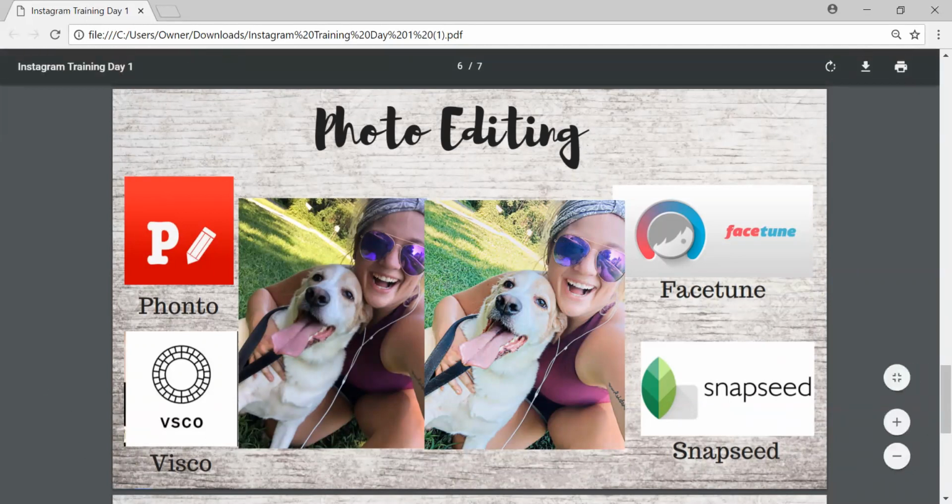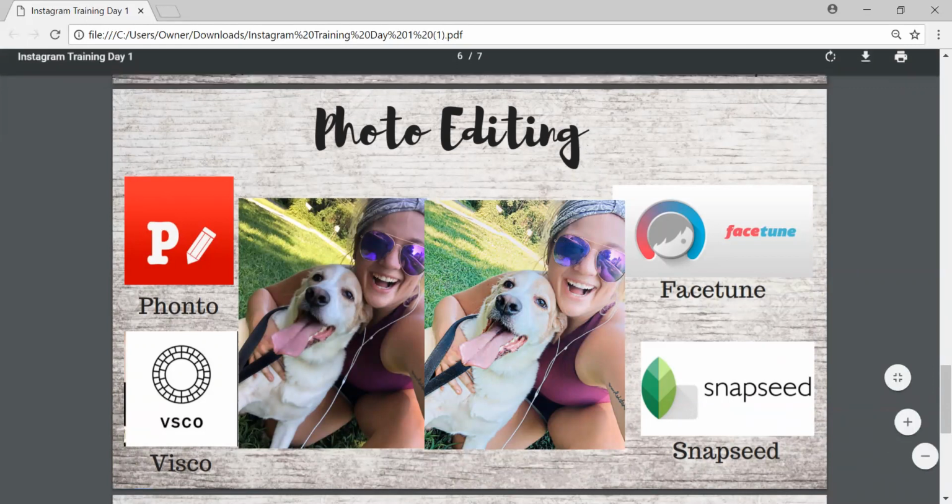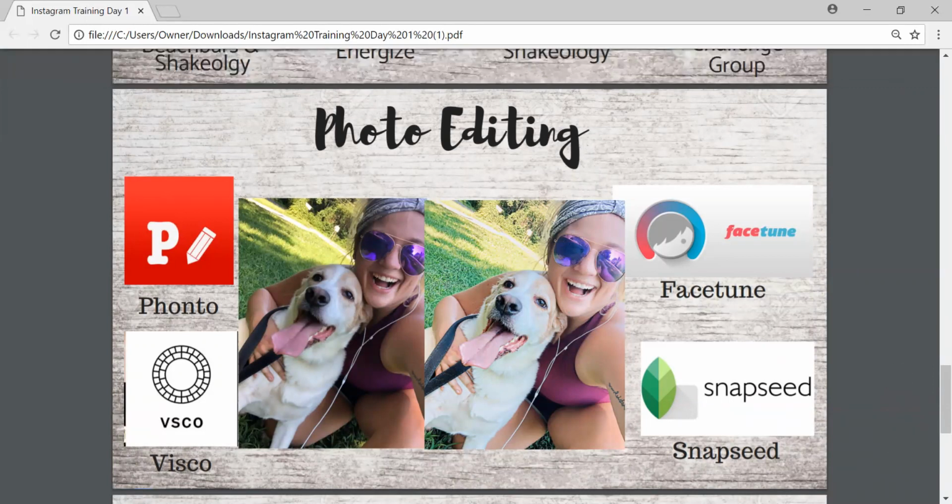VSCO, there are some filters that are free, but you can also pay $20 a year to get access to all of the filters. So if you see filters that you like, there's a 7-day trial, so you can try out the other filters to see if that's what you want to go with prior to committing.